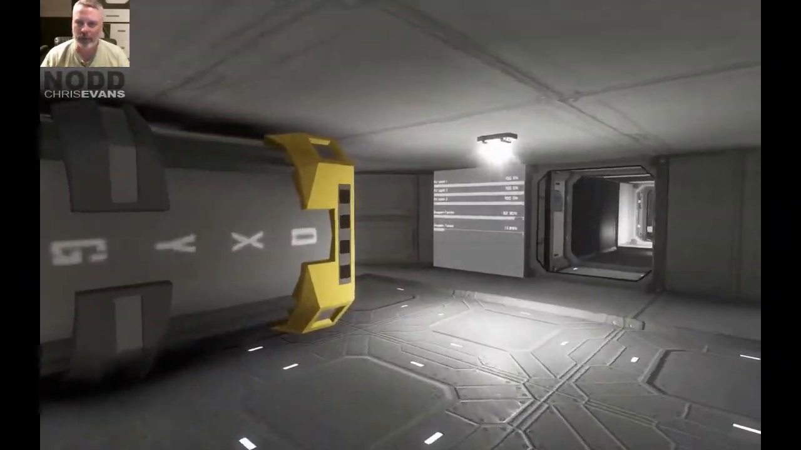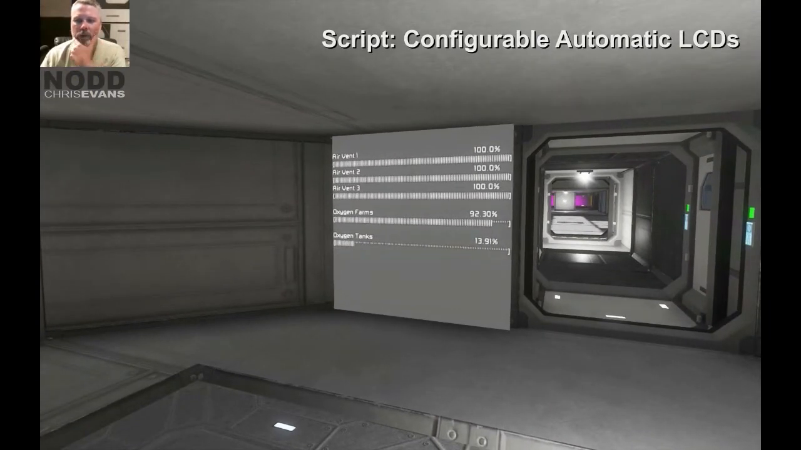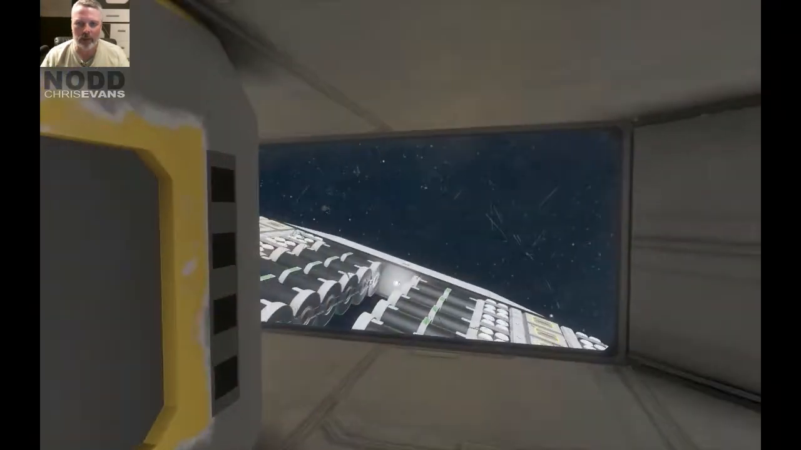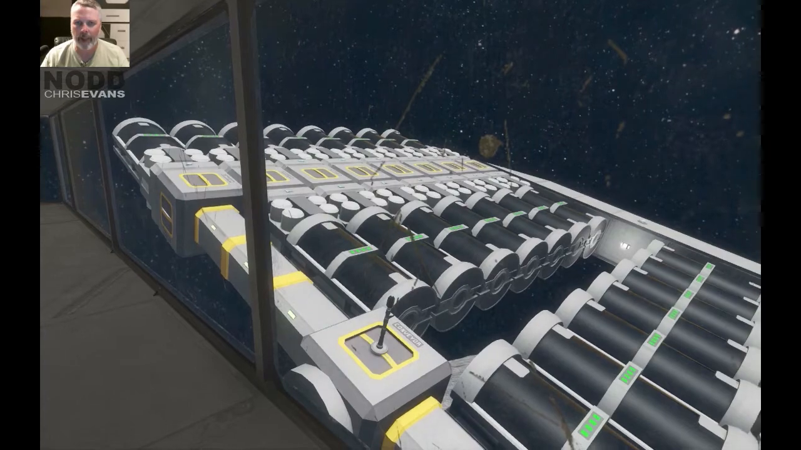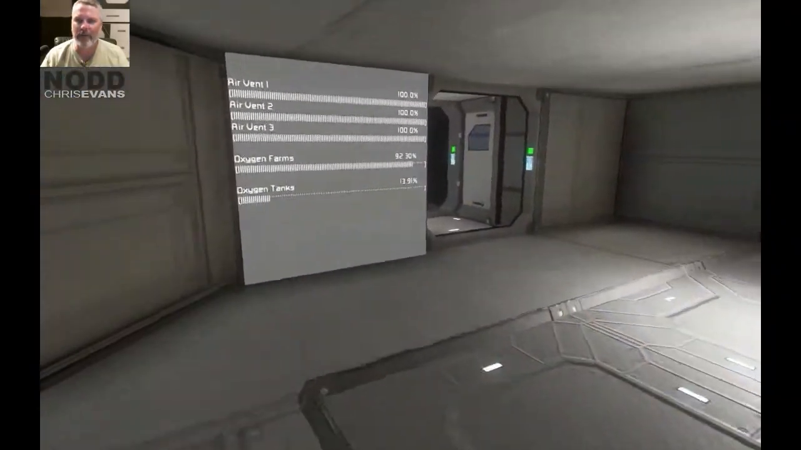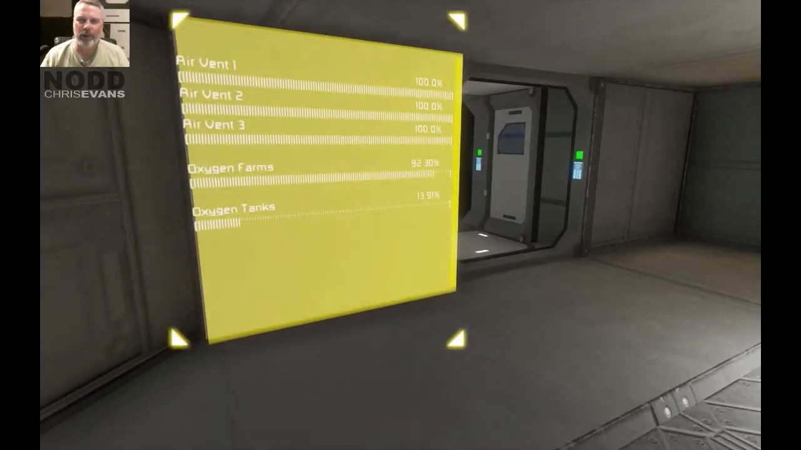So what does it say on my oxygen farm? It's putting out 92.3%. 100 would be good, but that's pretty good. I don't know why it's only 92. Huh. I can't really complain about that, considering I was getting like 24 and things like that before. 92.3%. Isn't that weird?